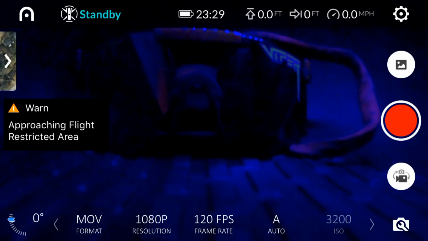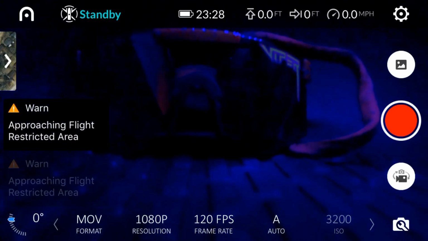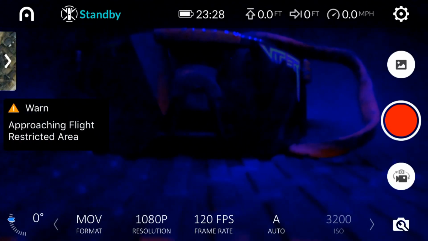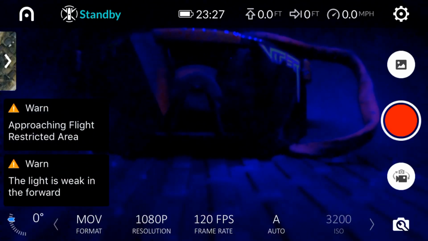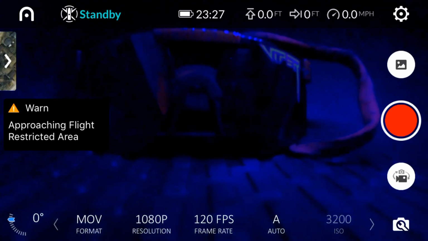So that basically sums up all the controls on your Autel Evo app. Very easy to use. Once you get used to it, it's very, very nice. I think it's easier to use than DJI, and you also don't have to worry about flight restrictions, and you can go 2,600 and some odd feet instead of 1,600 feet, which is really cool if you so choose.